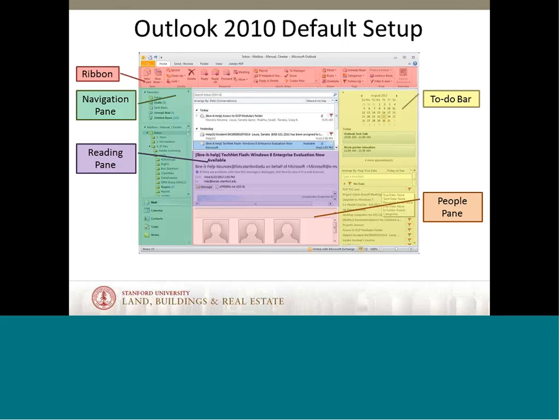All right, now when you first open Outlook 2010, this is how it comes out right after an install. Since this is a Windows product, Windows named some things like window panes. So these are called panes. The first one here on the left is the navigation pane. This is where you go to your different folders and look for your emails, and go to your inbox or deleted items and sent items.